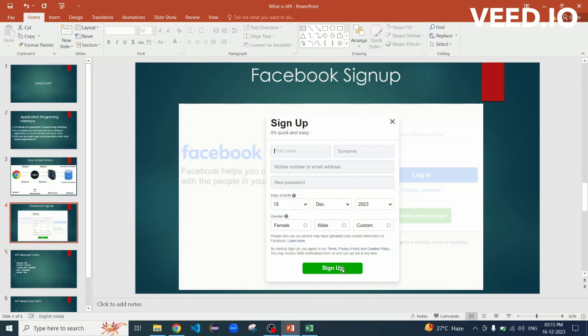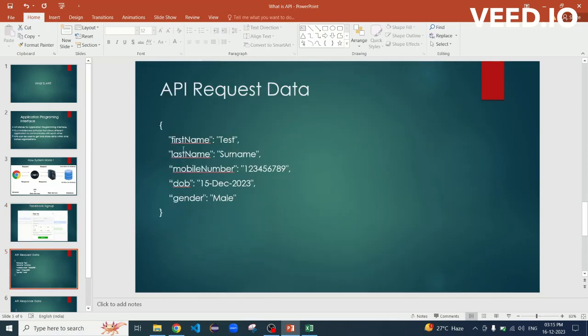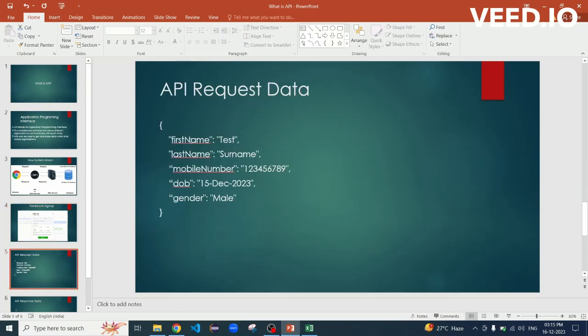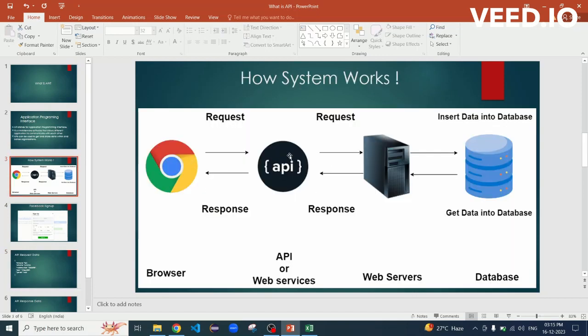As soon as he clicks on the sign up button, an API request containing all the data he entered is sent to the web server with the help of the API. The API request data contains this information: first name, surname, mobile number, new password, date of birth, and gender. All the information is filled in here, and it is sent using the API to the web server. Then the web server adds the data into the database.